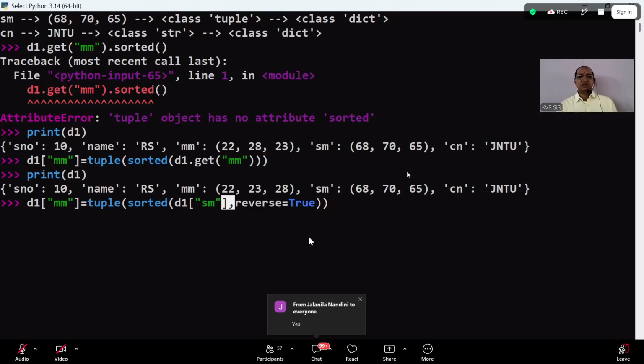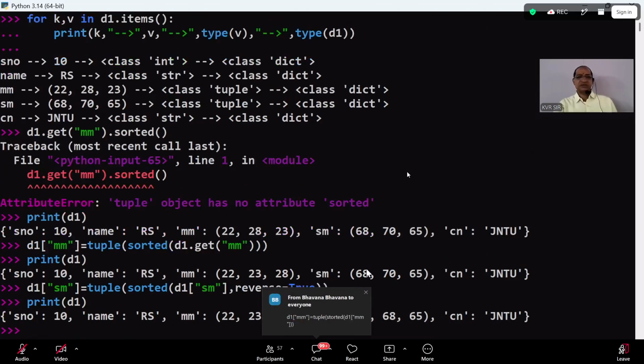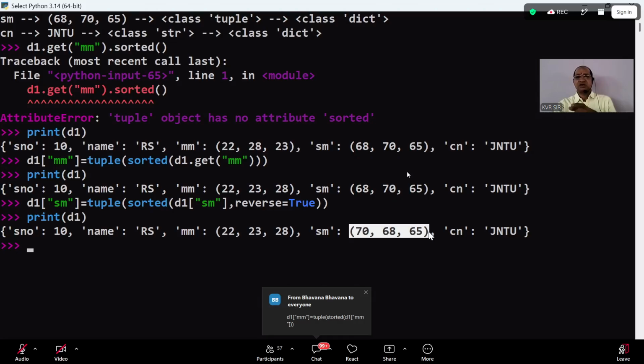D1 of this one will give you what? Tuple. This tuple of values, reverse is equal to what? True. So are the brackets matching? Yes, this is also matching. Okay. Now it is going to be D1 of like this. Is it coming in descending order?